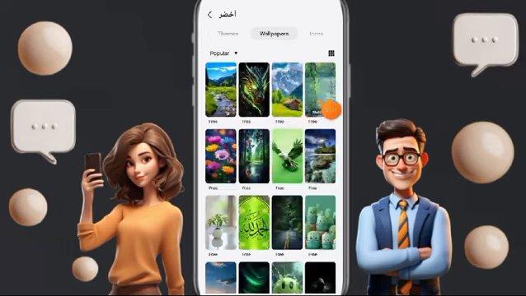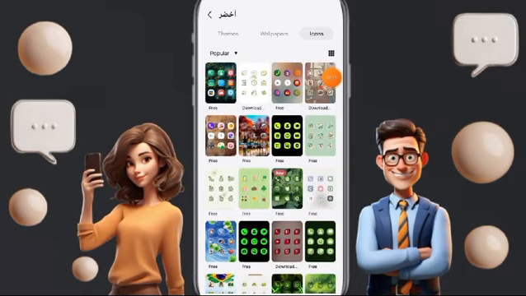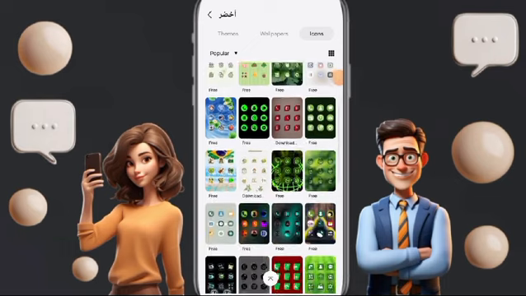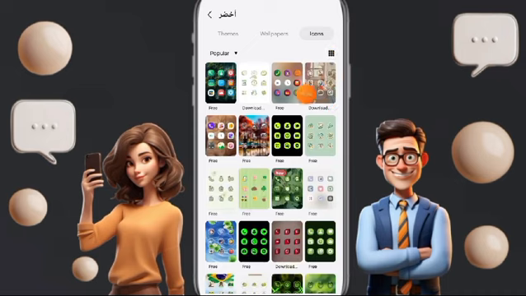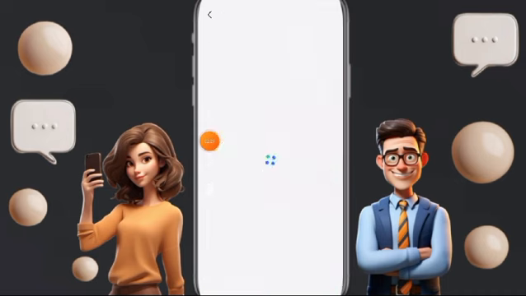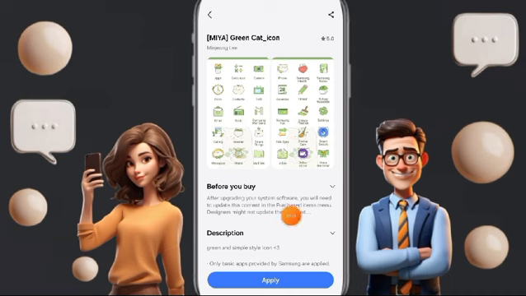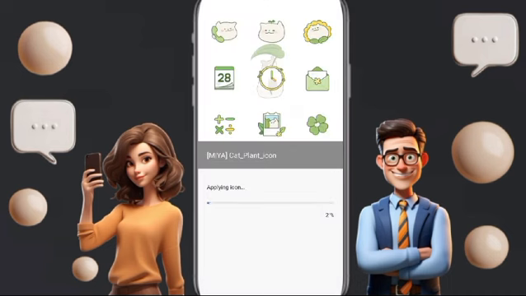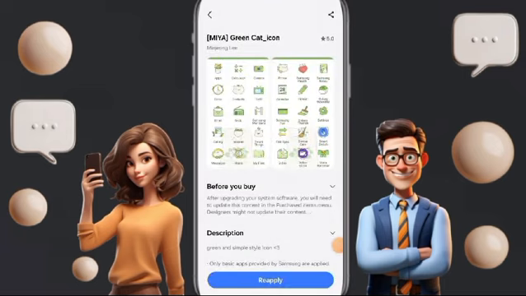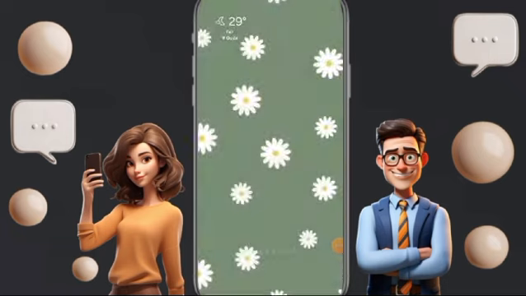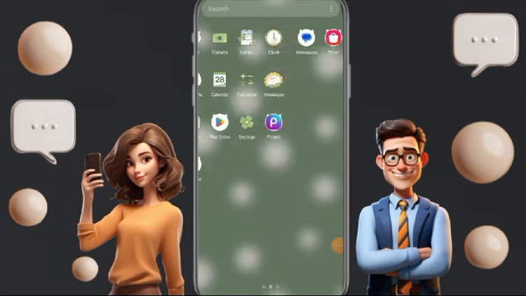Or you can go to wallpapers, but I already chose my wallpaper. You can go to icons, but I will choose just the icons here. I will choose the green icons in this page. I will go to this here. This is the green cat icon. I will click here, apply. Then you will find it here like this, as you see.